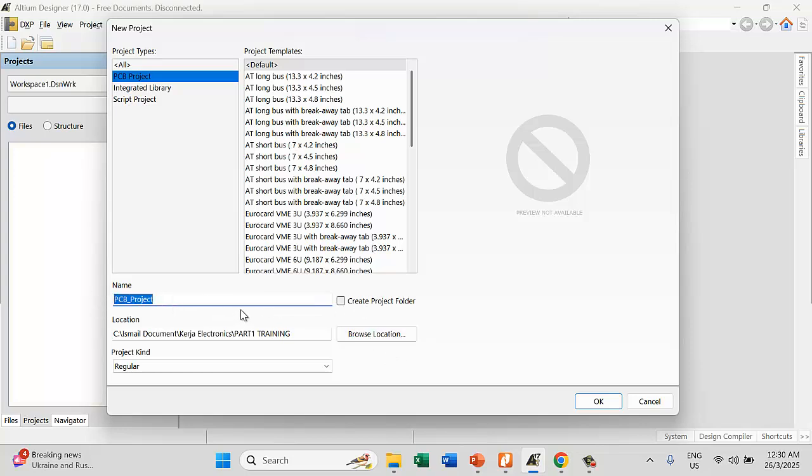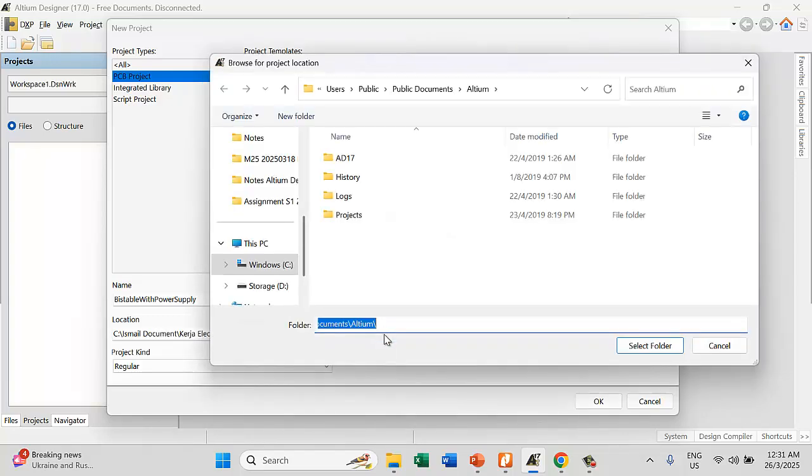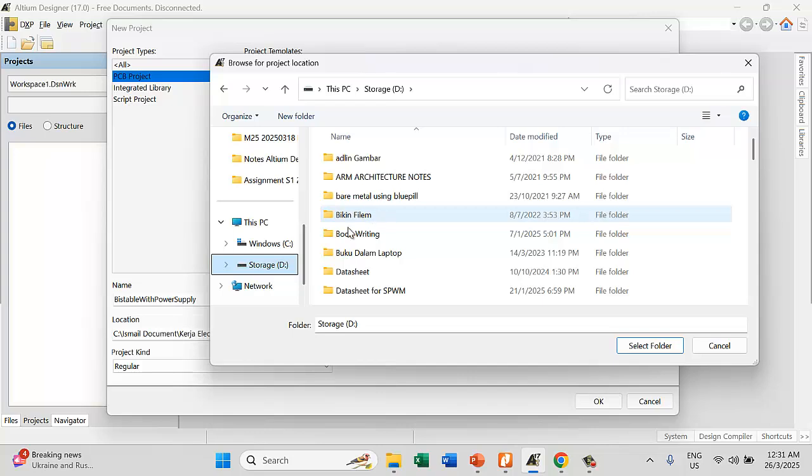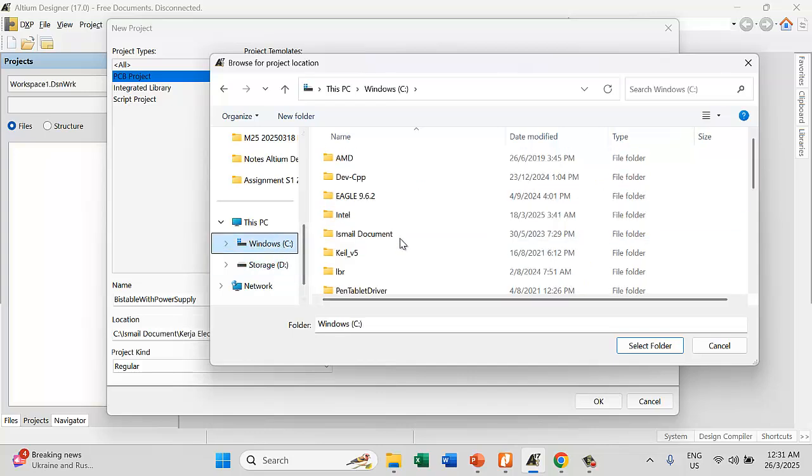For example, here this is the vegetable with power supply, with the voltage regulator actually. Then go to the browse location. Okay, browse locations. Go to the C drive. Then I place it here.